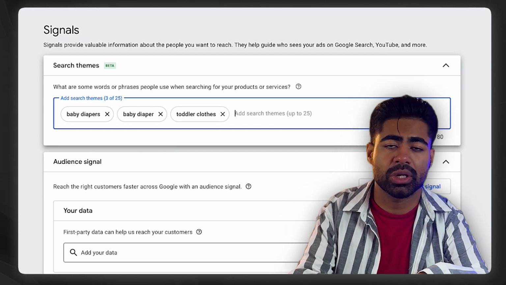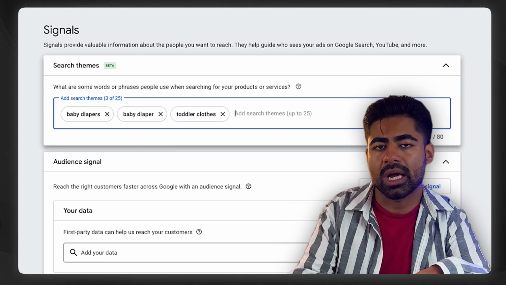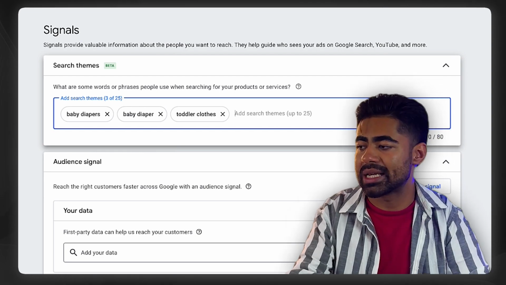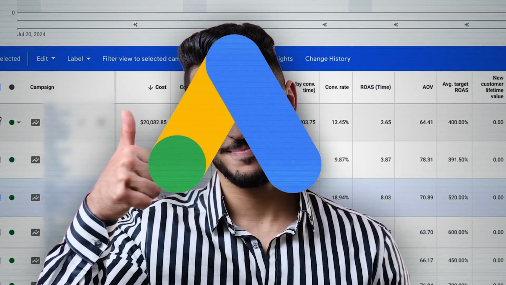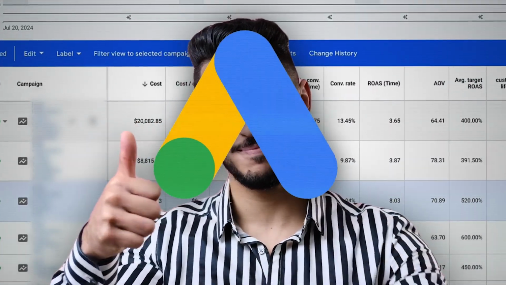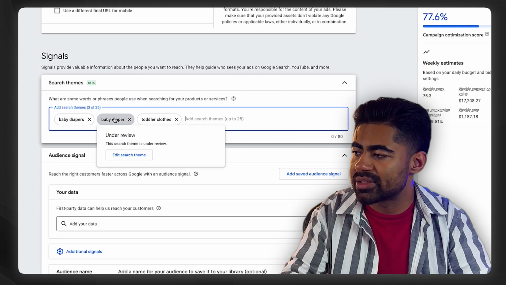But the main goal here is to keep it a bit narrow and focused on what you are selling, instead of just going too crazy and too broad. And that's what will give the algorithm clear direction, because if you do it too broad, it's going to go crazy and it's going to have much more difficulties finding your ideal audience. But stick to 5 to 10 search themes only.